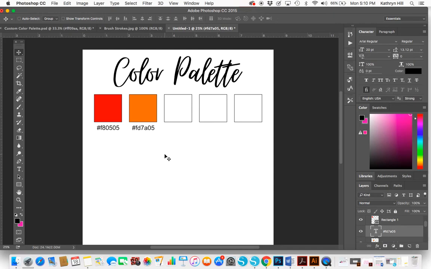You could do this with 3 colors. You could do this with 20 colors. I usually like to start with a letter size document and then crop it down to whatever size I need the color palette to be. And I'll show you what I mean by that. And I just prefer to do it that way because I'd rather the document be too big and have to crop it down than find halfway through making my color palette that I need to increase my canvas size, because I just think that's a little bit more difficult.